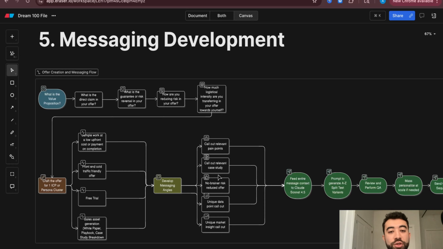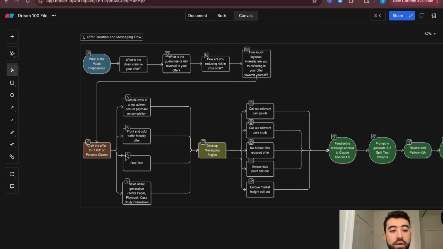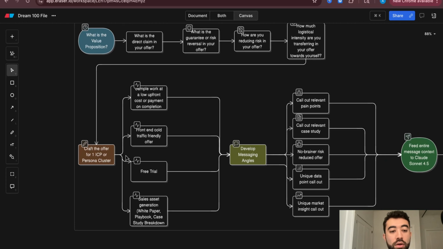And how much logistical intensity are you transferring in your offer towards yourself? How much pain are you taking away from your client and then bringing it to yourself to be able to service them without the stress of them worrying about whatever your service may provide? So then from crafting the offer, craft the offer for one ICP persona cluster at a time. Again, we separate these segments.